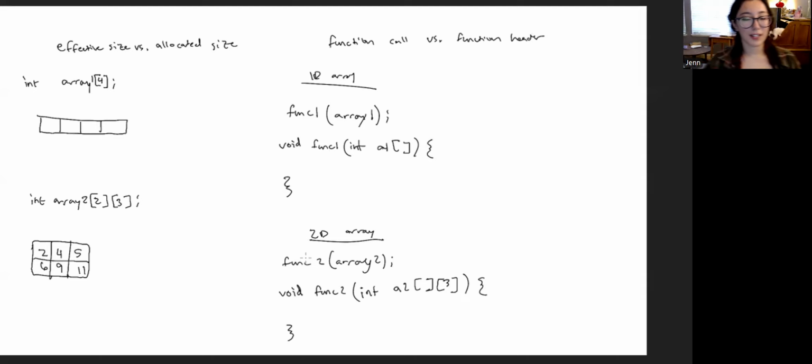Hi, my name's Jennifer, and I'm going to describe the difference between effective size versus allocated size and the difference between function call and function headers for 1D arrays and 2D arrays.